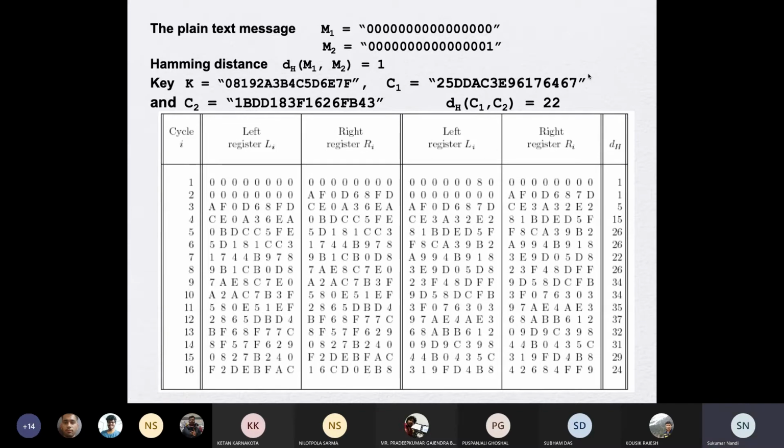Similarly, if I encrypt the all 0 message but with the last bit 1, the least significant bit 1 for M2, with the same key, I will get 1B, DD and so on for this C2. And if I find the Hamming distance, it is 22. Here it is shown how it differs every time.